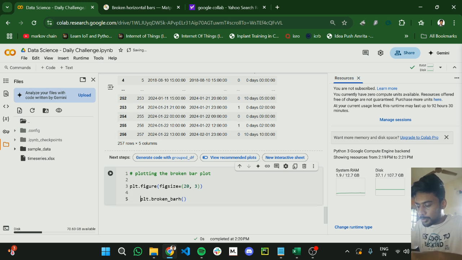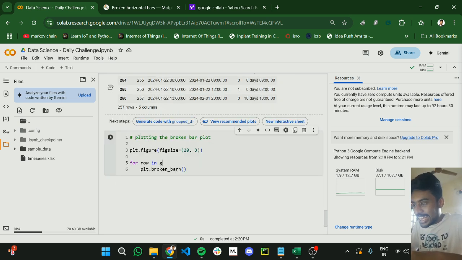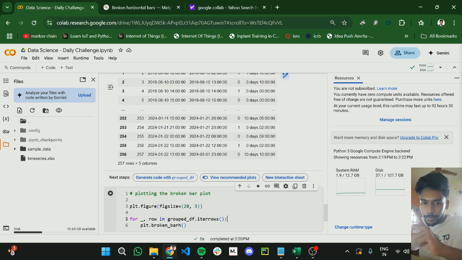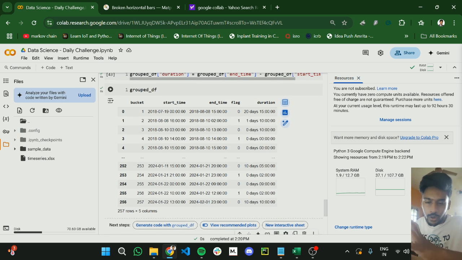So I'll just loop it: for row in broken grouped df.iterrows. Actually this gives index and row, so index can be this and row will be this. This will give each row of this data frame, and we can access the columns by putting the column names.